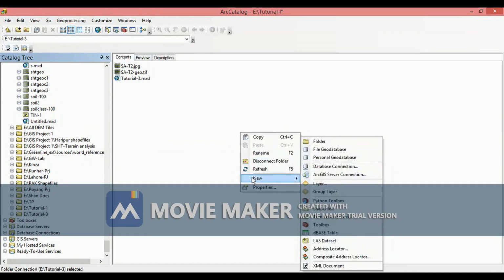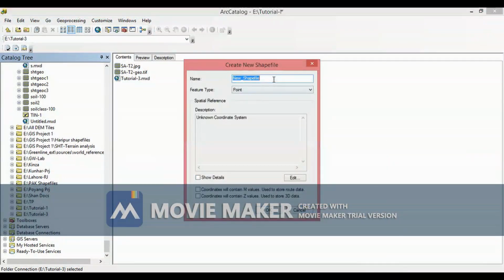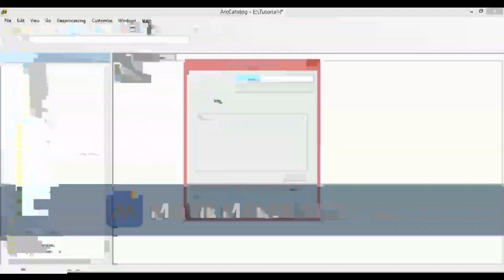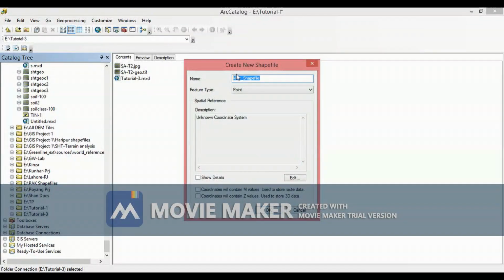As you create the new folders, you can also click left. You can go to New and then scroll to the next layer. You can see here the shapefiles. First, you create the point shapefile. You can choose the default name as New Shapefile, or you can use your own name. You can type point F. I use the point F.